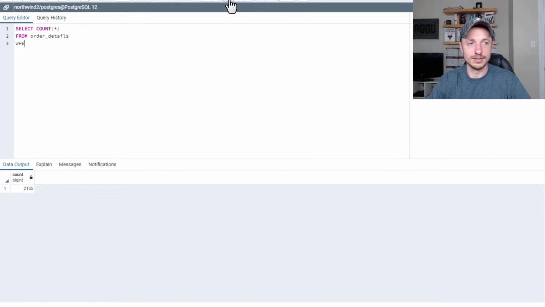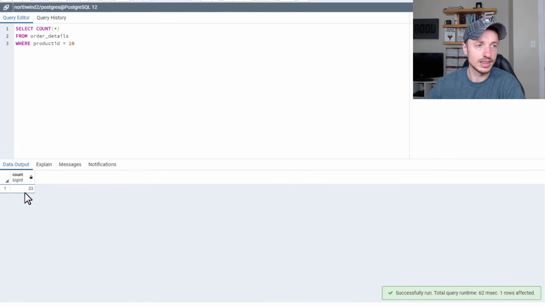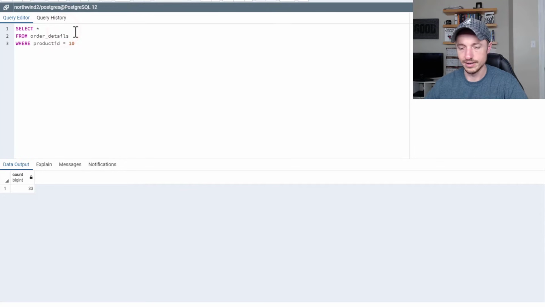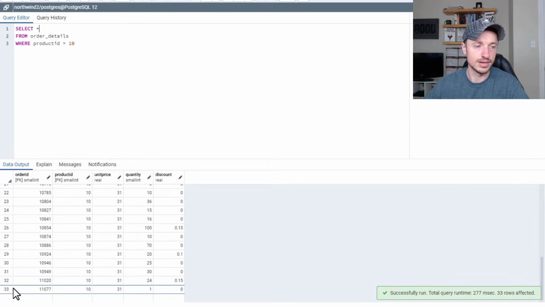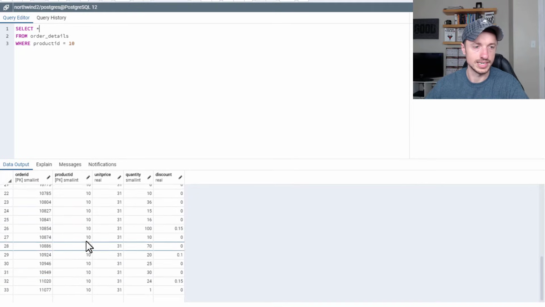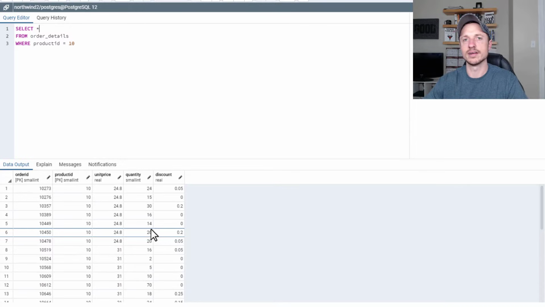But also we could do where product ID equals 10. Now I'm not sure what product ID 10 is. I could create a join and pull that information in, but that's for another video about joins. So anyway, we have count all from order details where product ID is 10. Let me run it real quick. So we have 33 orders where the product ID is 10. It gives us that nice easy number. And if we delete the filter out of here and run it again, we see that we do have 33 orders indeed for product ID 10, and there's all of our information. So that's how the count aggregate function works. Very handy for certain situations, of course.